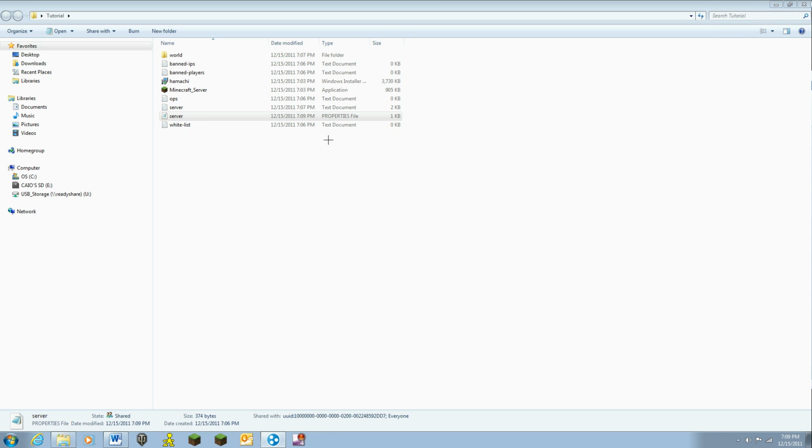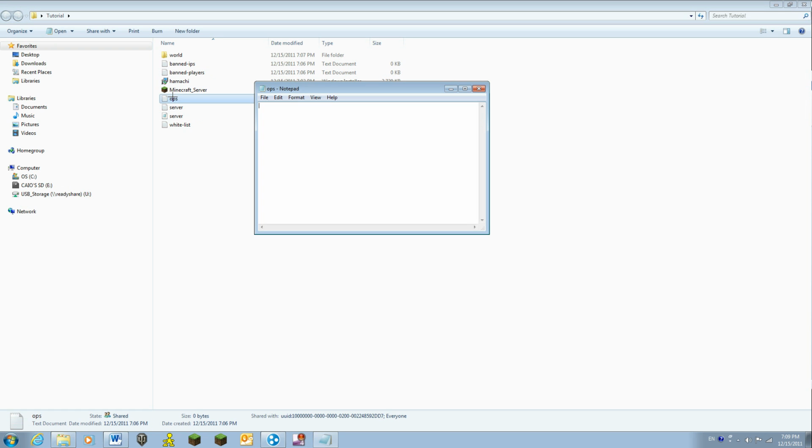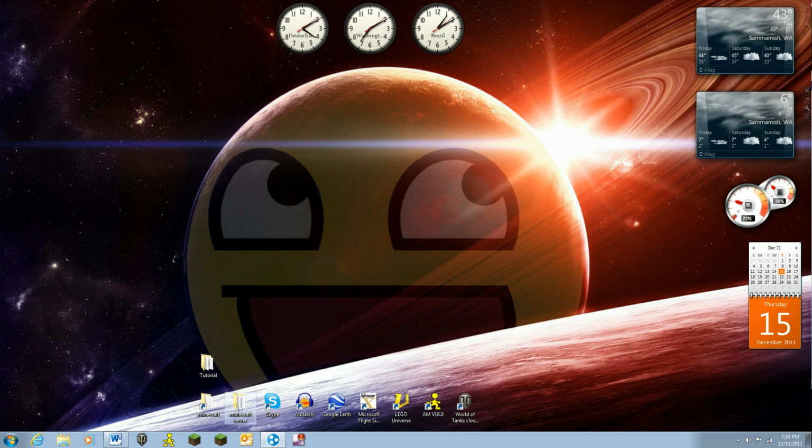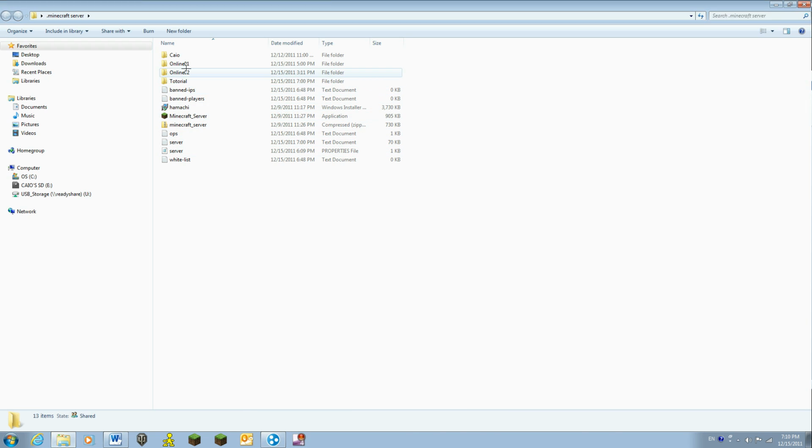Click exit, and then you want to go to ops, maximize it, and put your username in it. I won't because I have a different server I'm going to use to show you. But you have that. So at the end, all you do is reopen this, but I can't reopen that because it won't work on my computer because I already have one, which is over here, and I already have a tutorial world.